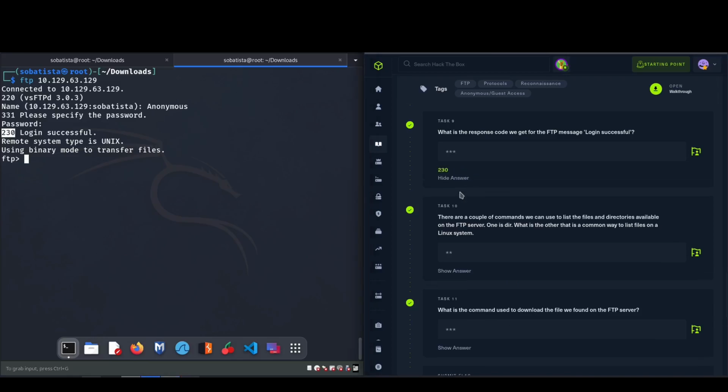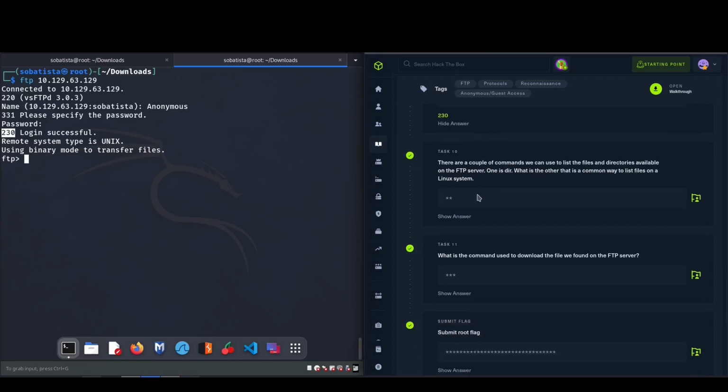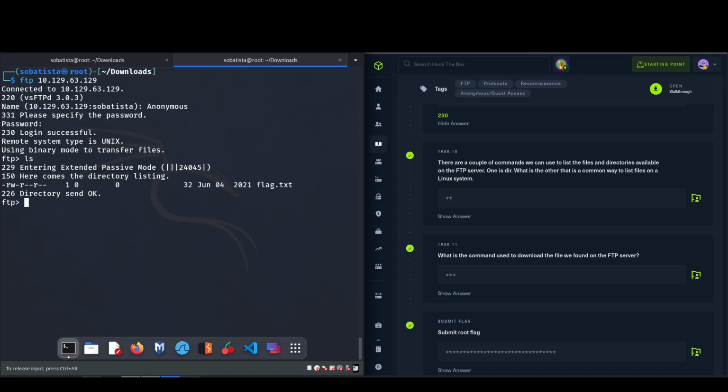So 230. Task 10. There are a couple of commands we can use to list the files in directories available on FTP server. One is dir. What is the other one? That is a common way to list files on a Linux system. To list files on a Linux system, we use ls. Here we can use ls. So let's try it. And here it is. So our answer is ls.